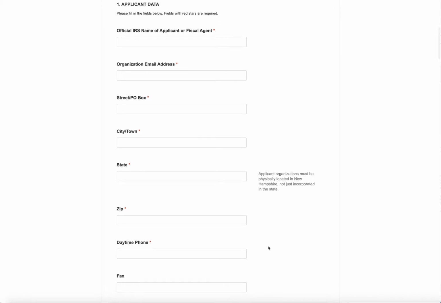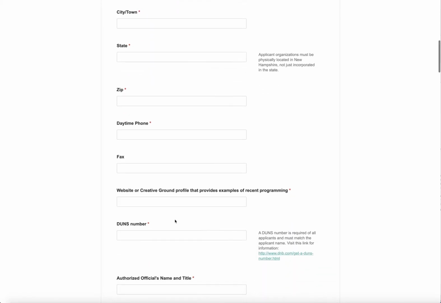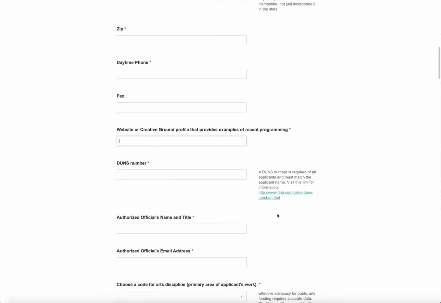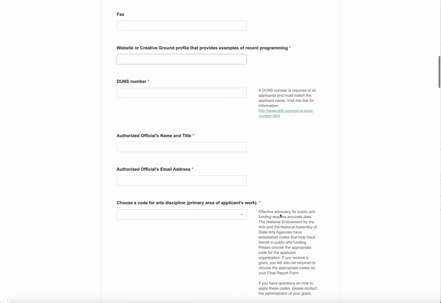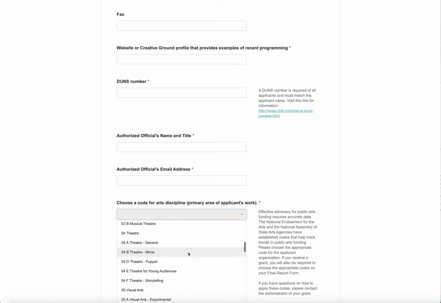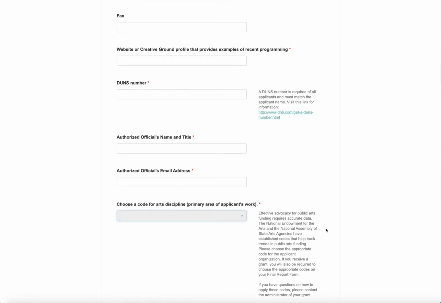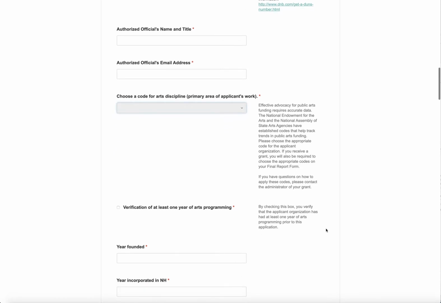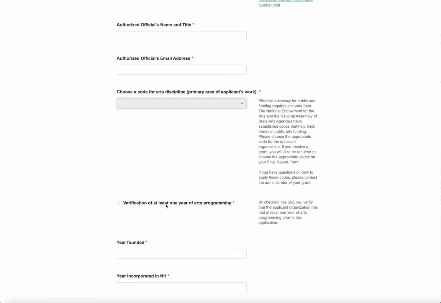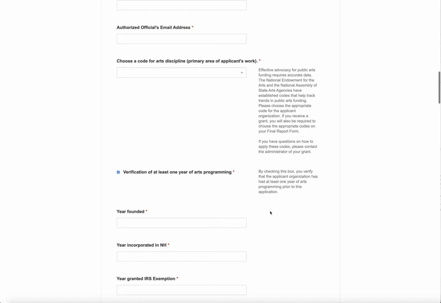In the first section, we need your organizational information, including your website URL and your DUNS number. We also need you to choose a code for the primary arts discipline of your organization. This is something that is required by the National Endowment for the Arts. Grantees are required to have at least 1 year of arts programming, so checking this box is very important. If your organization doesn't have at least 1 year of arts programming, you're not eligible to apply for the grant.